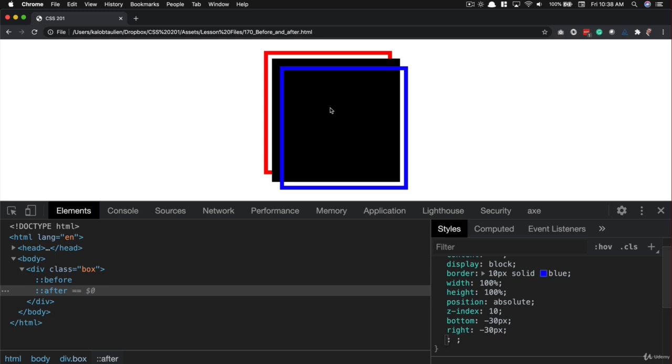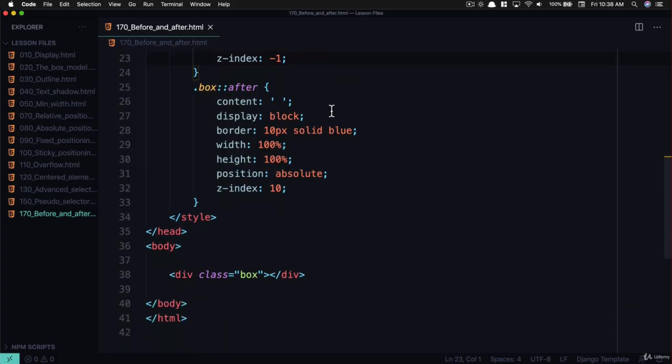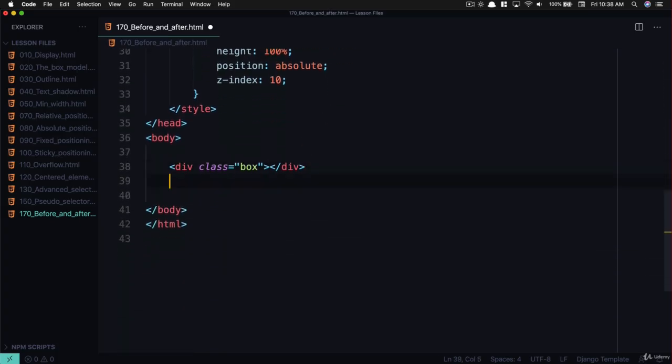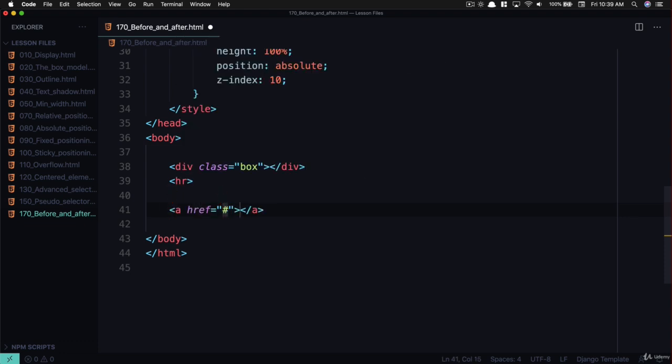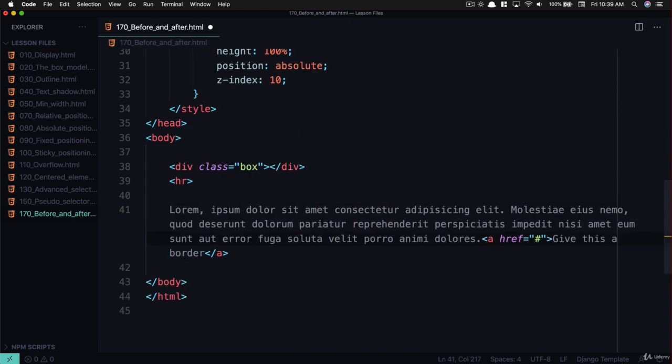Now let's look at a real world example. This is really, really cool, but this is not really a real world example. So what I'm going to do is I'm going to create an HR in here, just a horizontal rule, and I'm going to create a new link. So an A element, it's not going to go anywhere, and give this a border. Let's go ahead and put some lorem in here as well, and throw this right in the center.